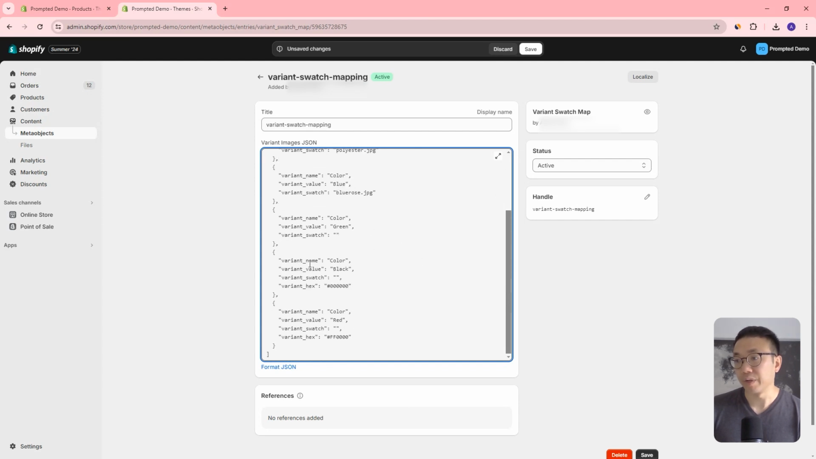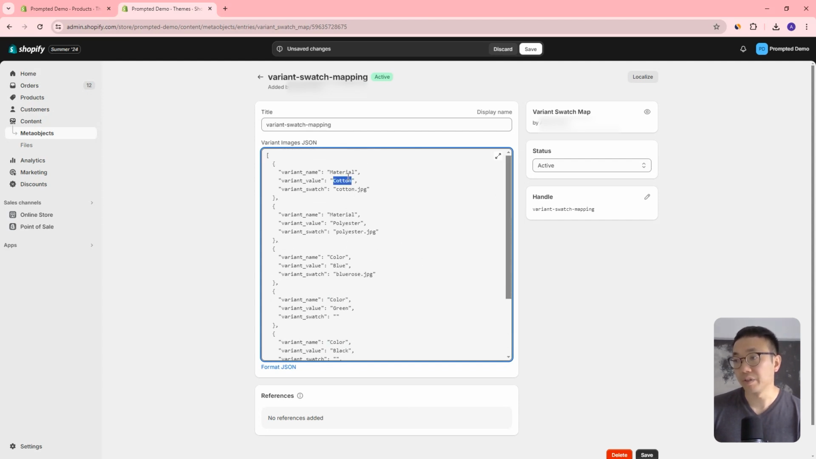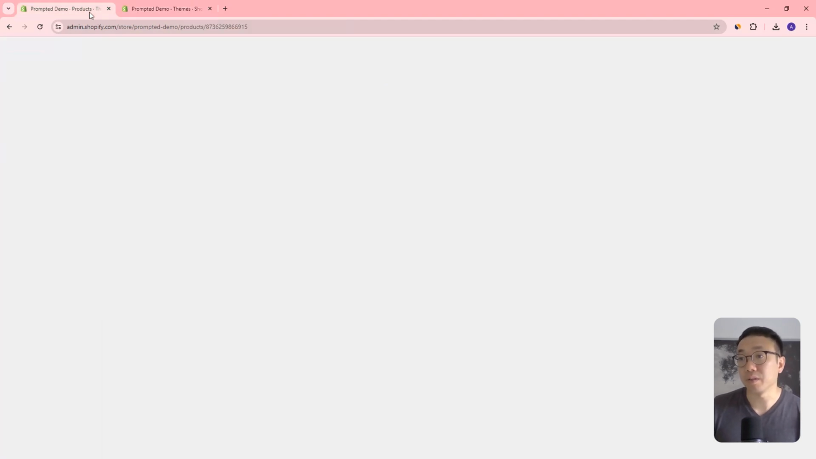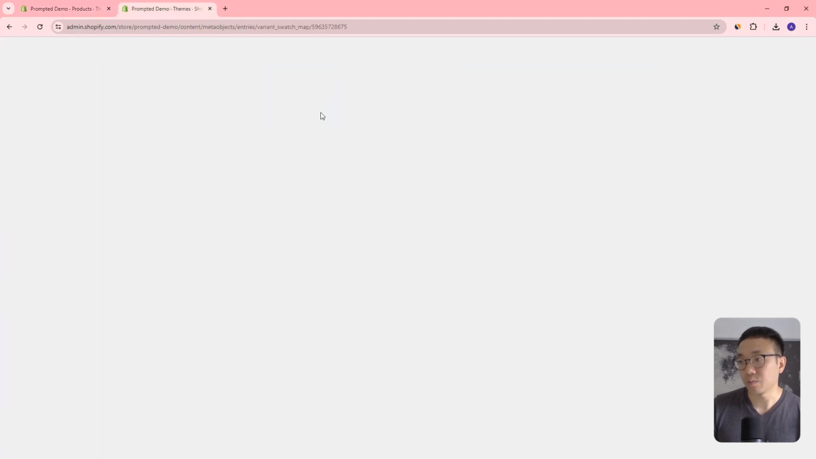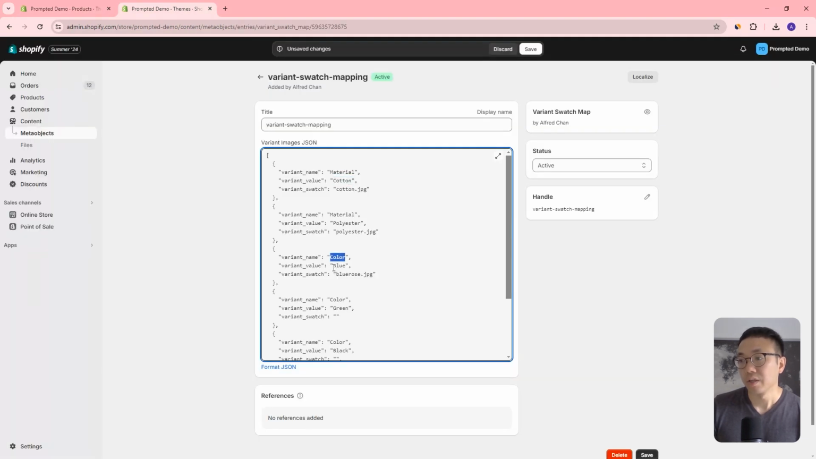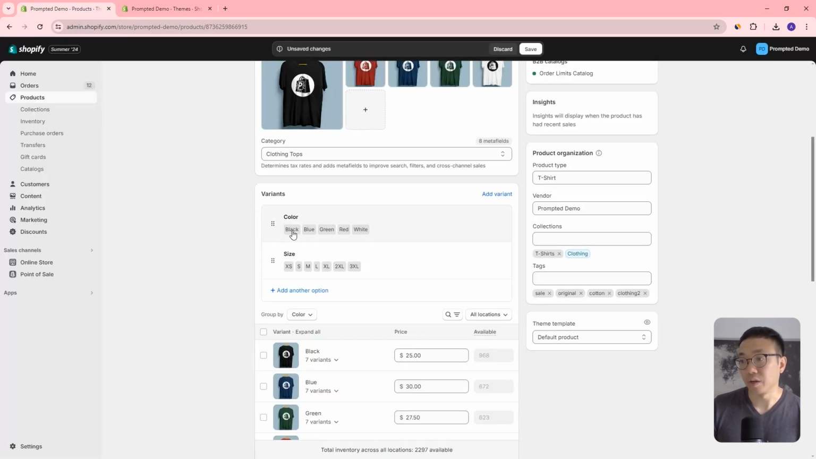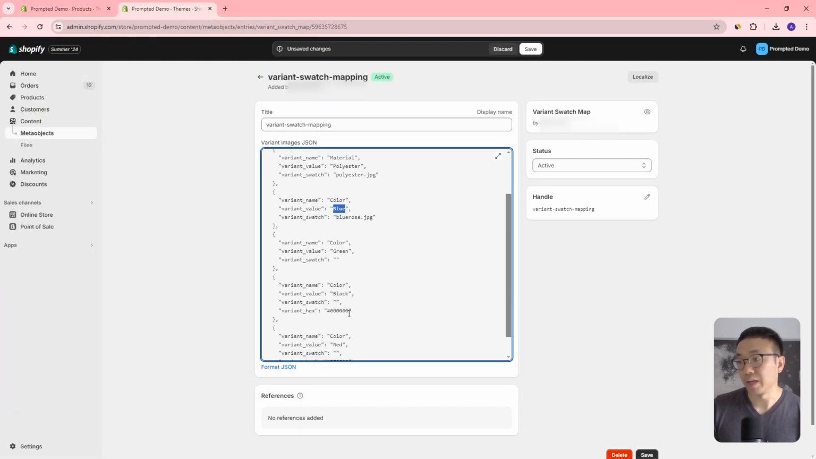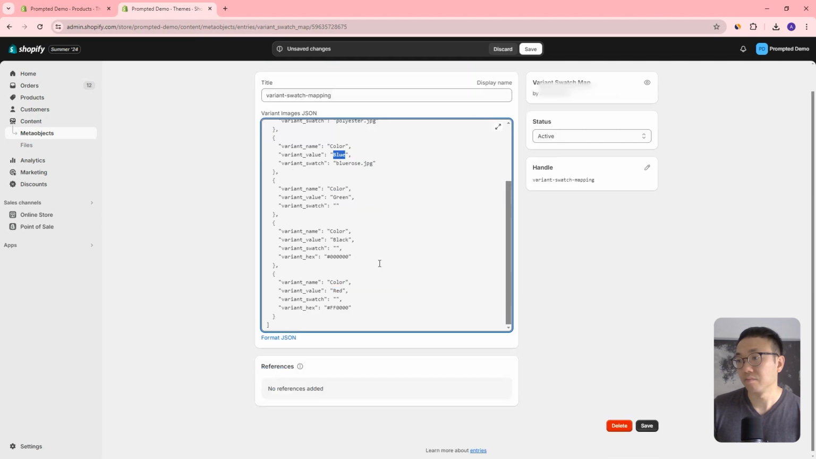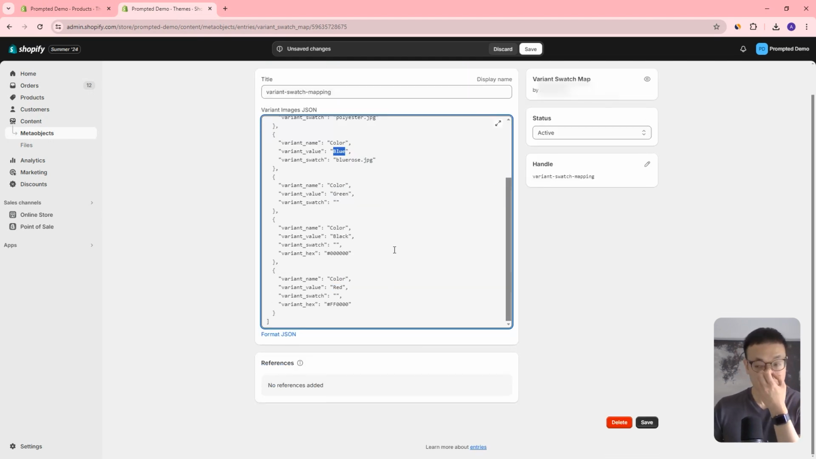We have the variant name is color and material, but for you, maybe you're using something different. Maybe you're using style or something like that, but it should match your variant option name. So if we go to the products, the variant option name is color in this case. And so that's what that is supposed to show, color. And then the variant value should match your variant values in here. So you've got black, blue, green, red, white. And then we have blue, green, black, red, and I guess we don't have white in there, but that's fine.